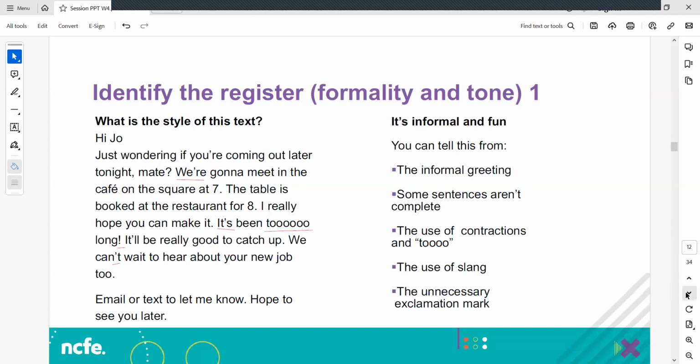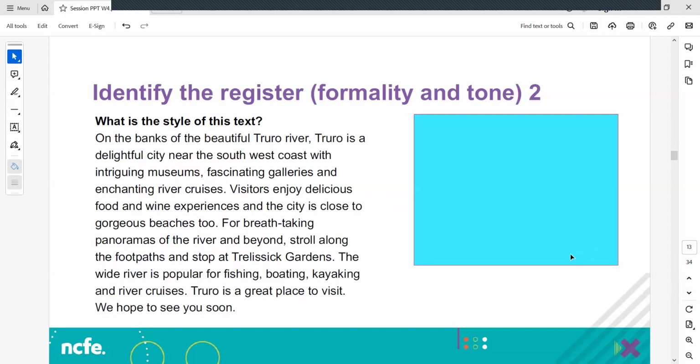Okay, so again, identify the register, the formality and tone. So I'll read it through. What can you tell me about it?